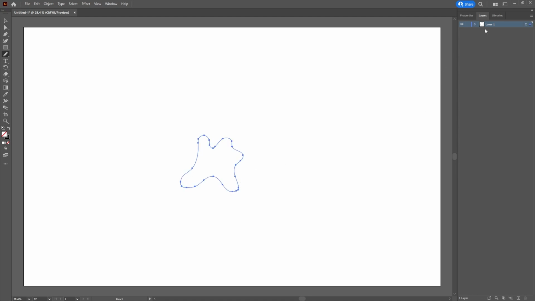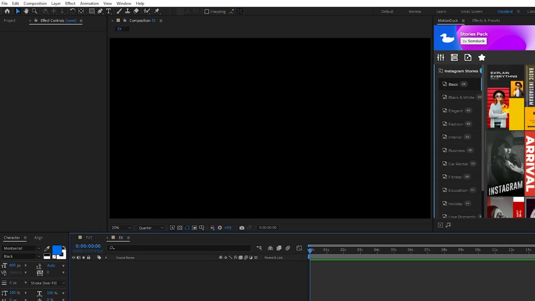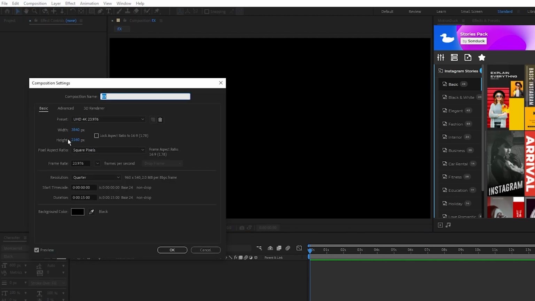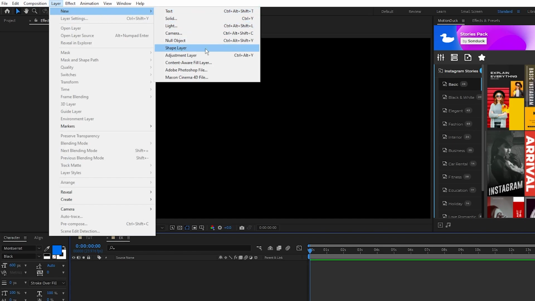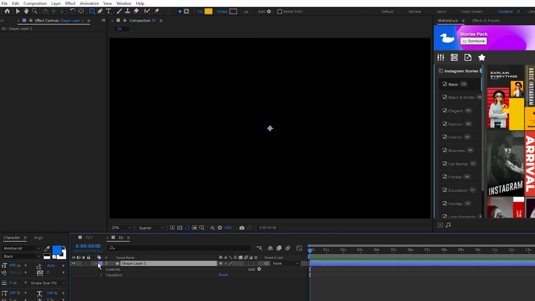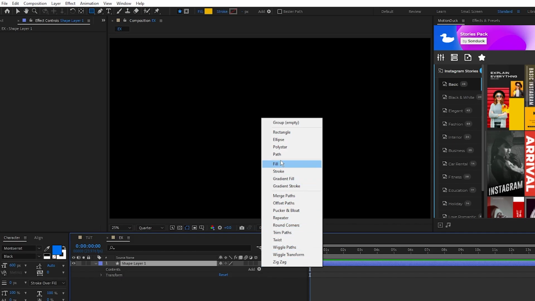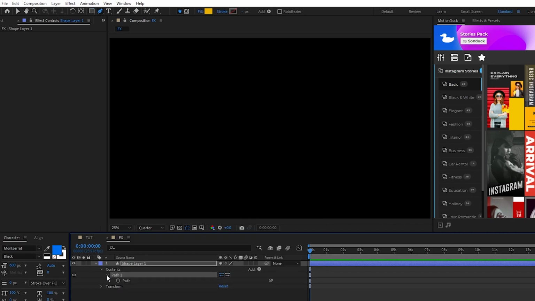Now, make sure this layer that we've just made is highlighted. Press Ctrl-C to copy it. Then swap back over to After Effects and make sure that your After Effects composition is also at a 4K resolution. Then go to Layer, New, Shape Layer, open the shape layer, select Add, Path, open that path, highlight the parameter, and press Ctrl-V to paste our shape into it.